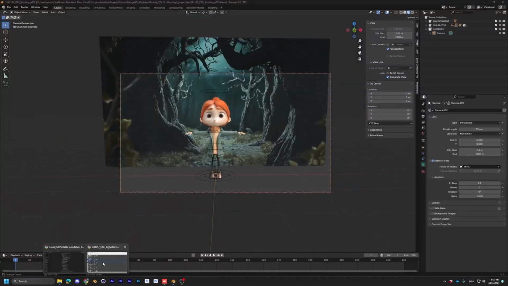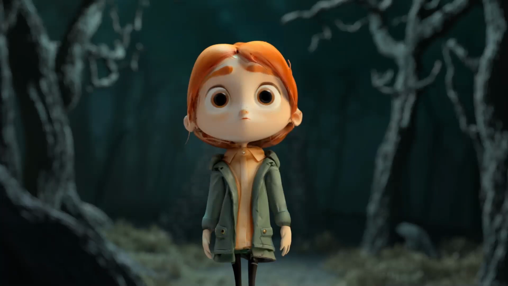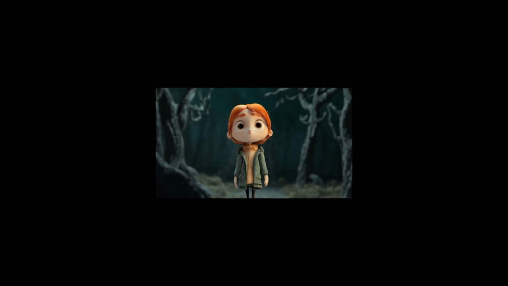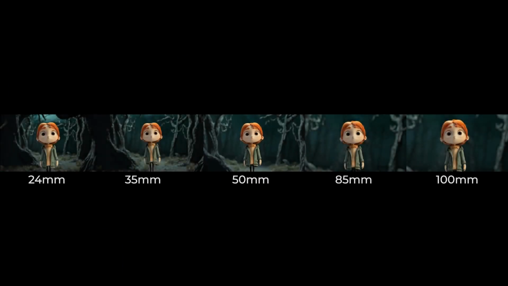So let's go back and take a look at our shot list. And this is almost like a medium shot or close-up. So first, let's understand what focal length is and why it's crucial in cinematography. What is focal length? Focal length is the distance between the lens and the camera's sensor when the subject is in focus, measured in millimeters.